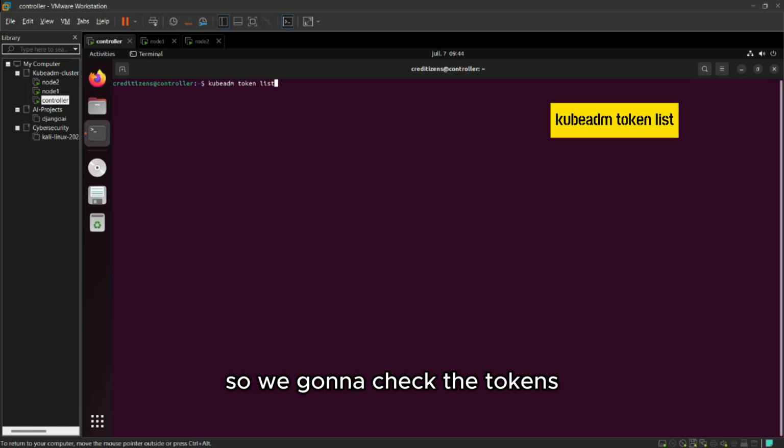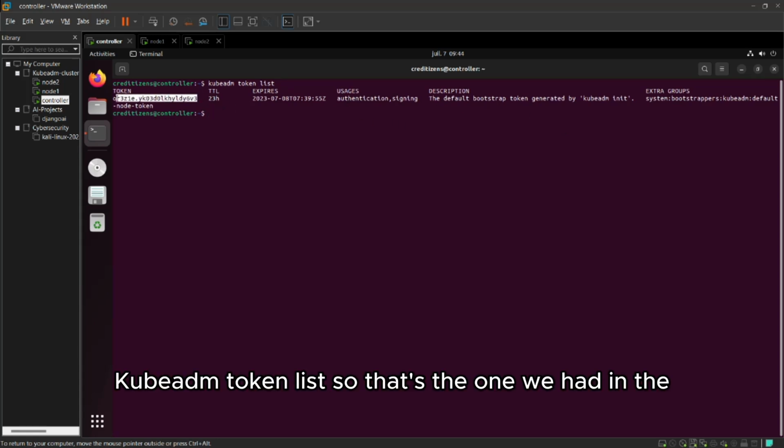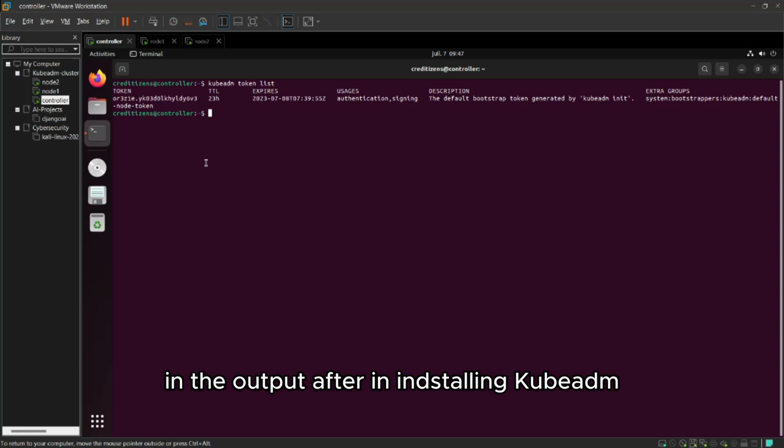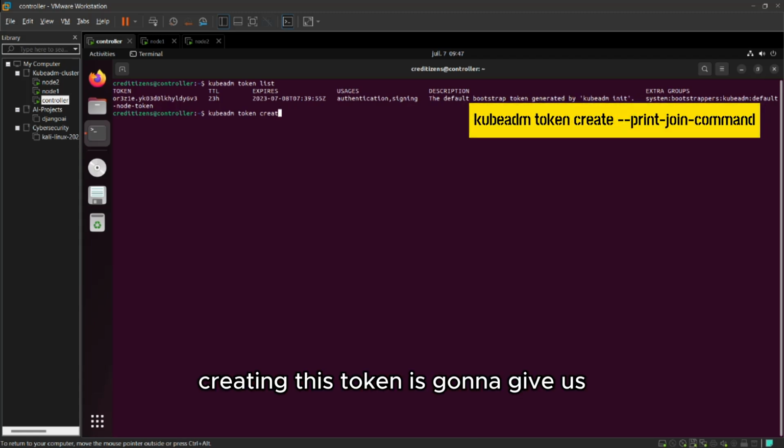So we're going to check the tokens. Kubeadm token list. So that's the one we had in the output after installing Kubernetes. But let's say you can't retrieve it or you don't know how. That's how you retrieve it. You get the token list, and you can create also new tokens. That's what we're going to do here. Creating this token is going to give us the command to join a new worker node.